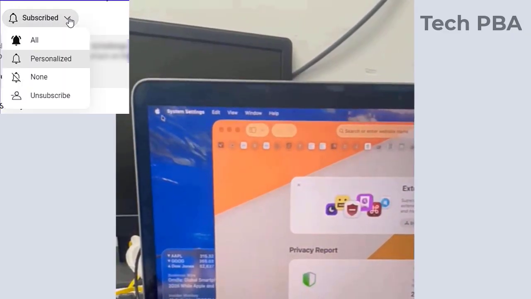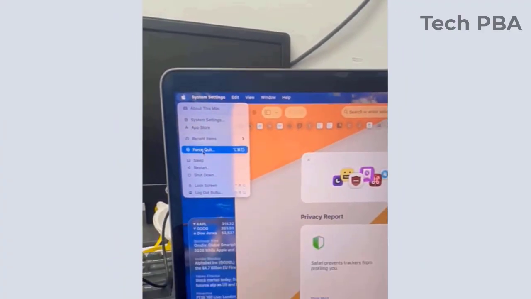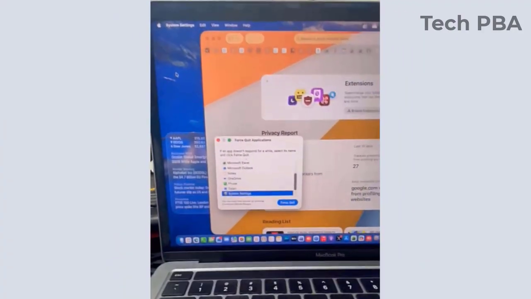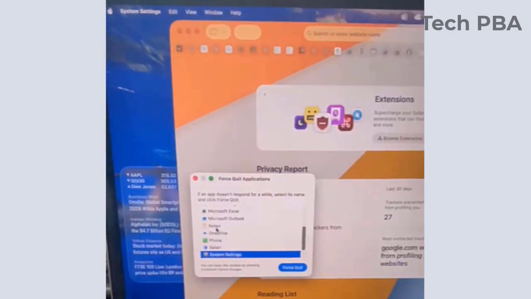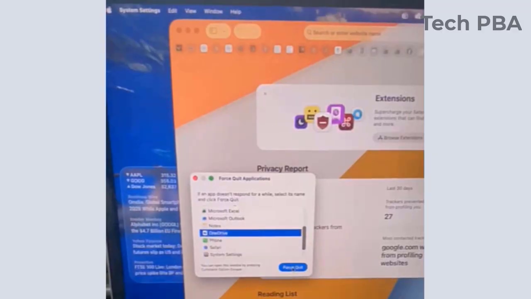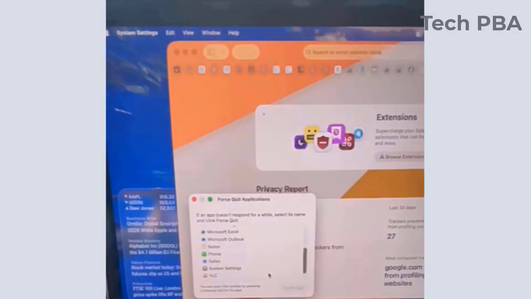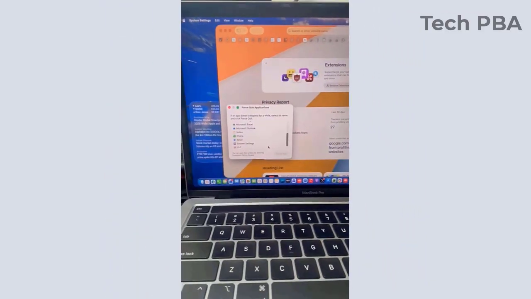So first way of doing it is to click the Apple icon at the top left corner and select force quit. That will bring up the force quit applications pop-up window. Select the application you wish to quit and then click the force quit option. Click force quit again, and that would successfully quit the application for you.